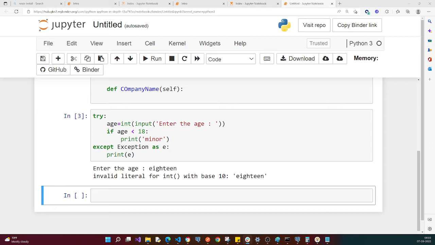Each and every exception, we are not avoiding, we are handling it. It's not getting avoided, it's getting handled. Index error, everything, any kind of exception you can handle.